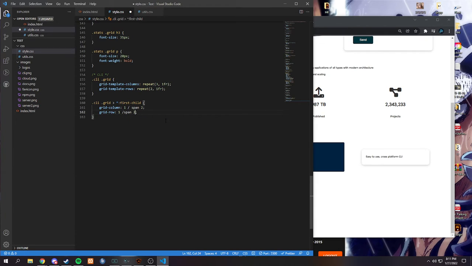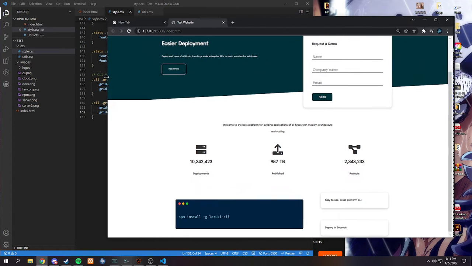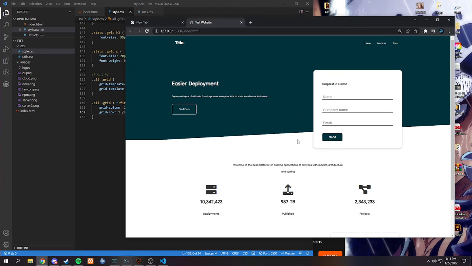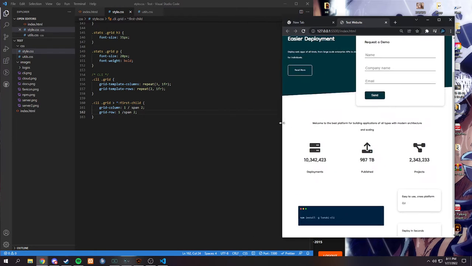Yep. Save that, and it looks just like that. Nice. Because now it spans that 2 rows. Nice, nice, nice. And that's the exact layout that he wants, so that's the exact layout that we want. Very good. Actually looks really nice now.